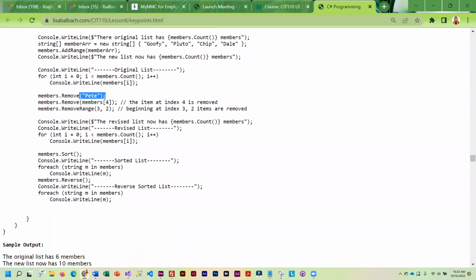And then I remove Pete, and then I remove the member that's at index 4. I'm also removing a range starting at index 3, removing 2. Then I print out the number of items that are now in the list, and then I print out each of those items. Then I take the list and sort it in ascending order, print that out, sort it in descending order, and print that out.